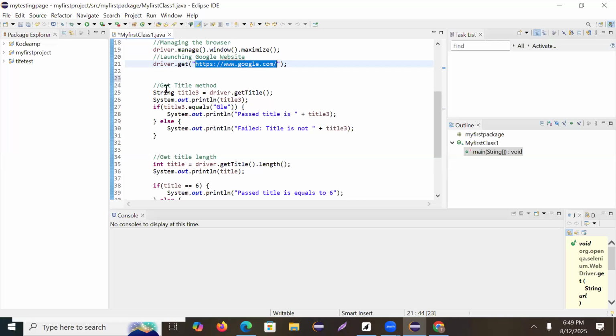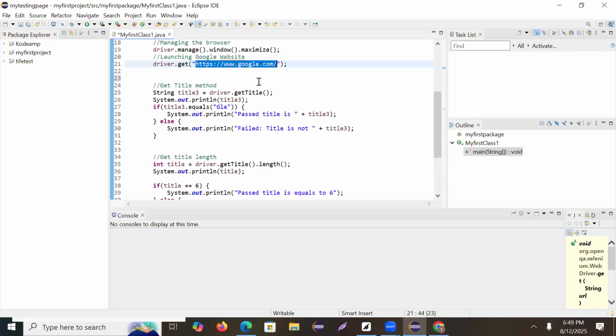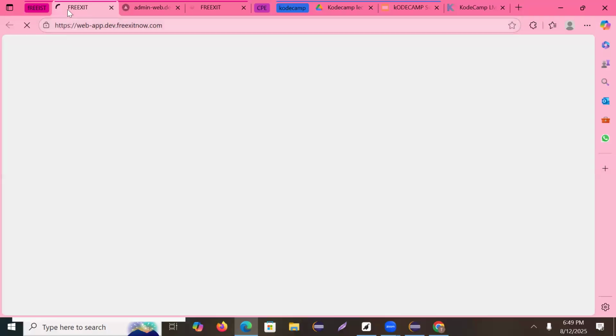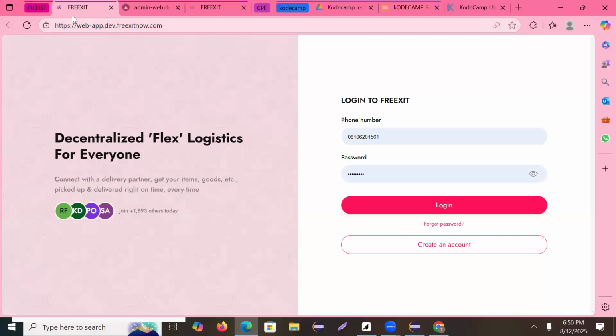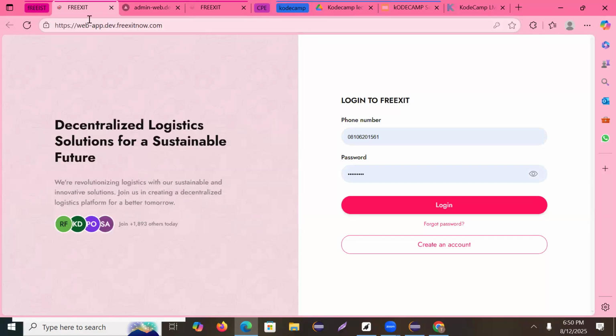Like in your functional requirement specification, they actually have a predefined title for the page you are going to be testing. So, for example, if I'm testing this application, the title of this application should be free exit. If I'm getting anything that is different from free exit as a title, that is a bug. I need to let the developer know that the title I'm getting is not the same as what is actually required.